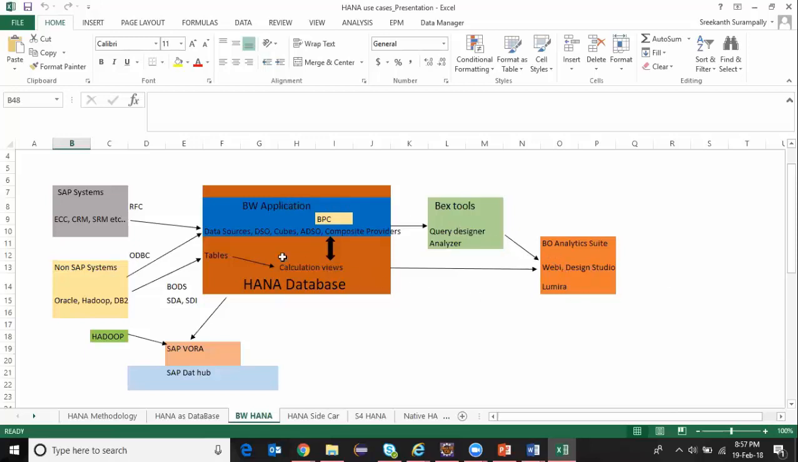So now with the BW on HANA, what is happening here? You can see the HANA database is sitting in this box, and you're just migrating your BW application to the HANA database, which becomes BW on HANA or BW powered by HANA. You can call it whatever. BW for HANA is different, so I haven't gone to that particular thing at this moment. I'm talking about BW on HANA and BW powered by HANA, which is just migrating your database from any DB to HANA DB. Your functionality will remain the same.